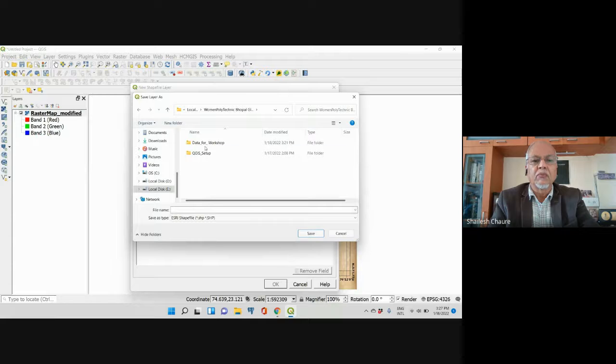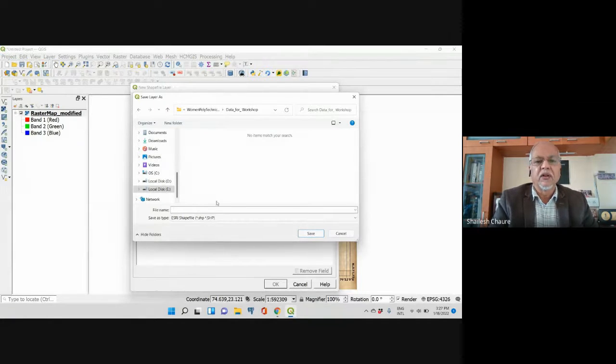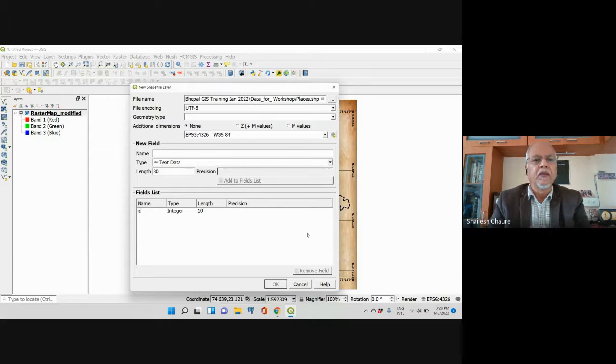So you go to that particular drive, go to the data for workshop, or whatever the folder is there. And then suppose I want to create the places or locations. So I should give a meaningful name. It should not be ABCD or 1, 2, 3 or something like that. And the file name is shapefile. And then encoding, we don't bother about encoding.